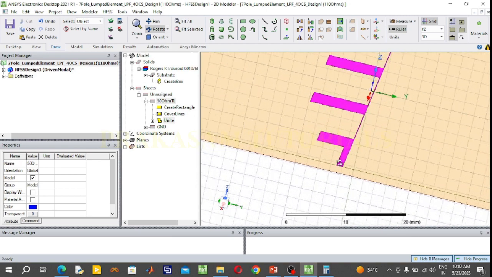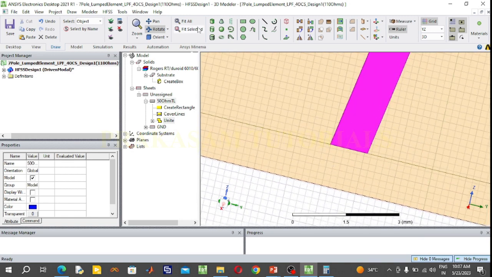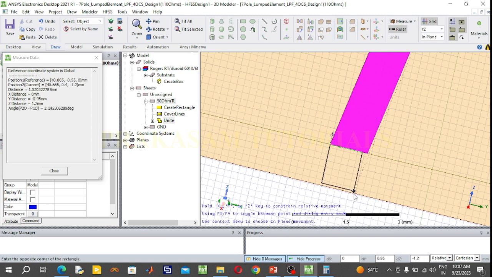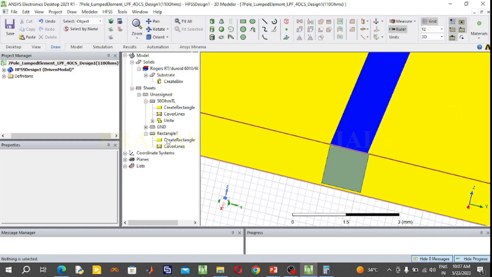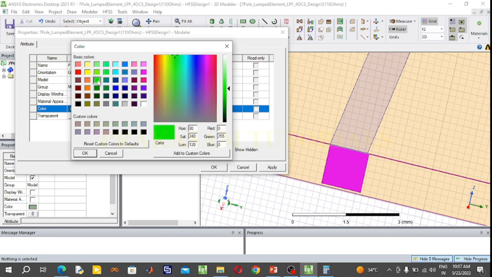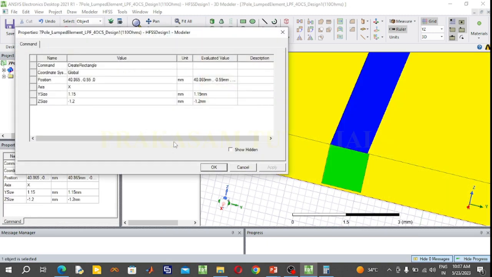Select the rectangular sheet, draw the rectangular sheet anywhere in the plane. Give the rename of this rectangular sheet. This is port 1. Now change the dimensions of the port 1 and axis is x axis and x size is the width of the 50 ohm transmission line.